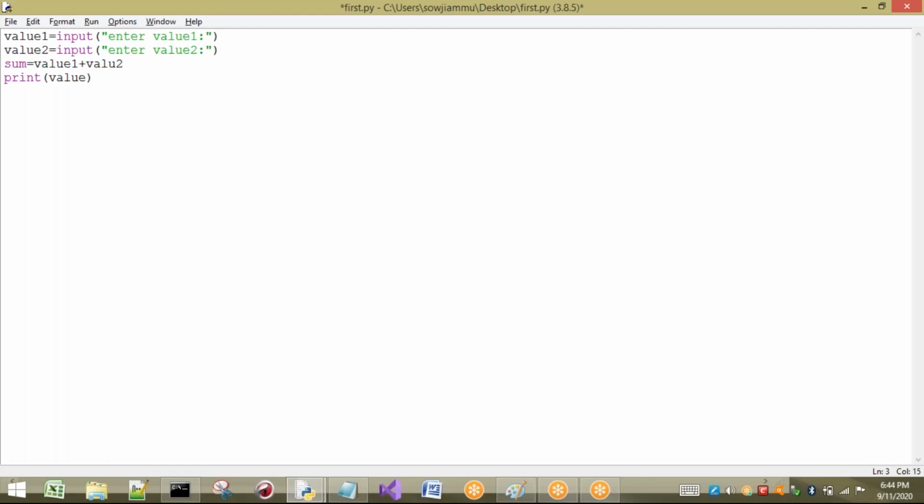What happens here? Automatically, whatever value I have given to value 1 and whatever value I have given to value 2, those are going to be summed. Whatever you are expecting as an output, it will not be the output. Once again, I'm repeating the same thing.